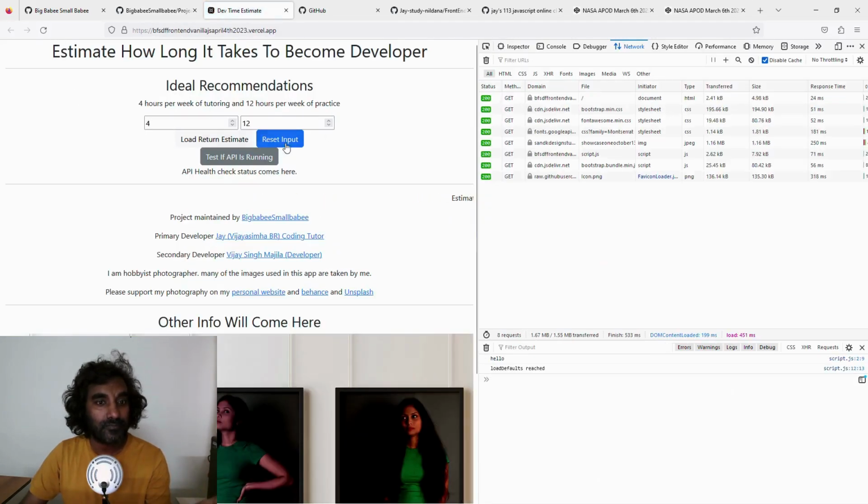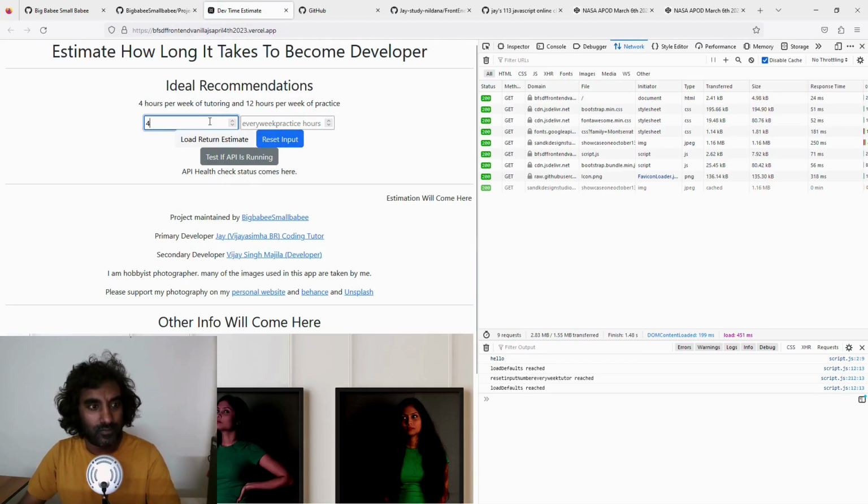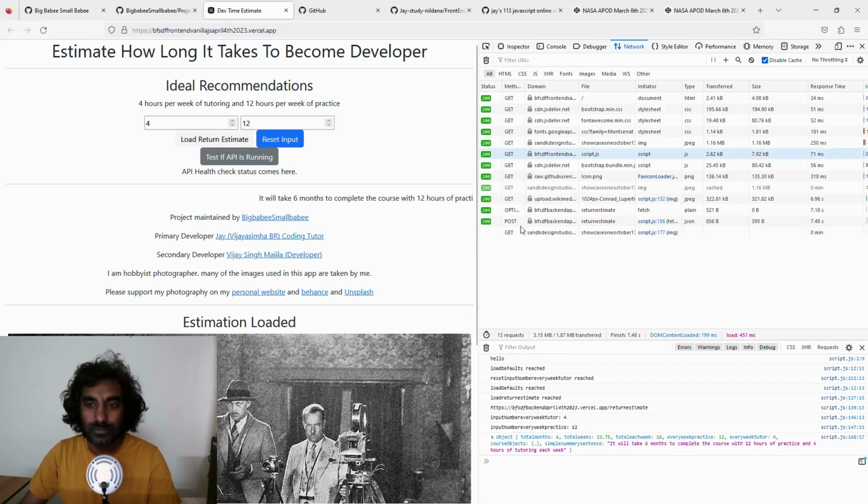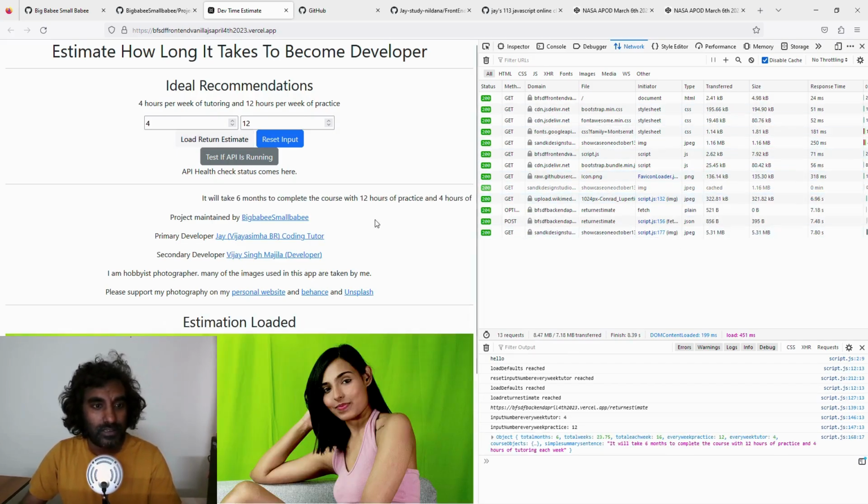Let me reset this. Okay, and then I'm going to say 4 hours. Then I'm going to press enter, 12 hours, and then I'm going to click on this. Something is happening here. I'll explain that later in the class. And I get a response. The images are changing, a lot of things are changing. So there you go. This is what you're going to be learning in this one.